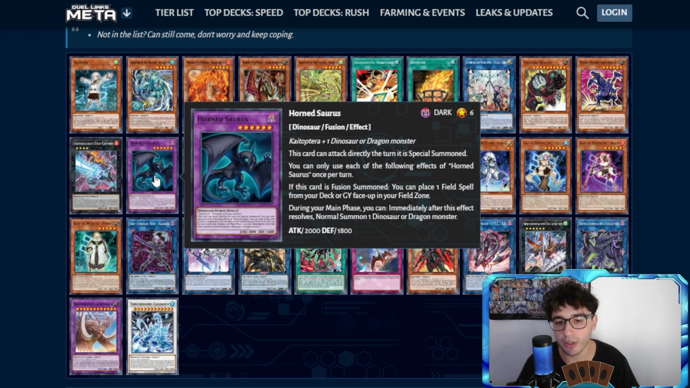You can use each of the following once per turn. If this card is fusion summoned, you can place 1 field spell from your deck or graveyard face up in your field zone. What? I'm sorry? What? Field spell straight away. Okay, that's a crazy turn 1.